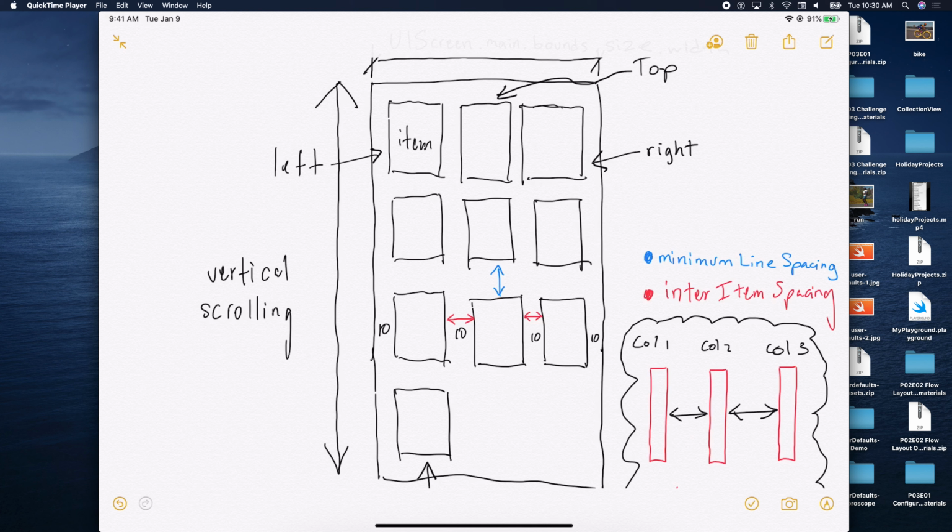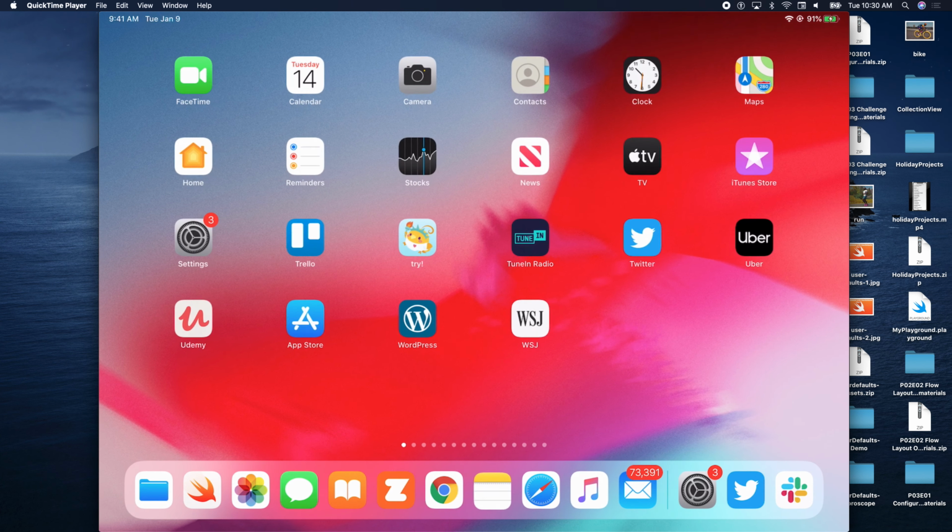The minimum line spacing and the InterItem spacing come in handy if you want your spacing to be a particular width or size. Your designer says they want some Instagram-looking collection view. When you go to Instagram and you're about to post a photo, there's minimum spacing there. It's probably like 2 points or 1 point, or probably nothing at all. So if I get to that, let me see if I have it here. Hopefully it's friendly here.